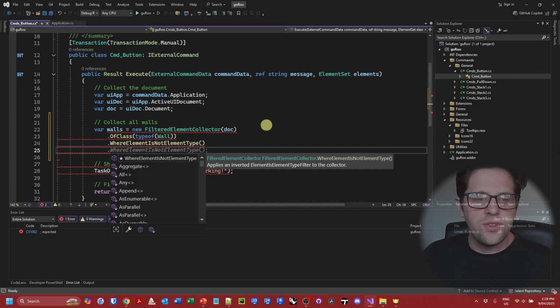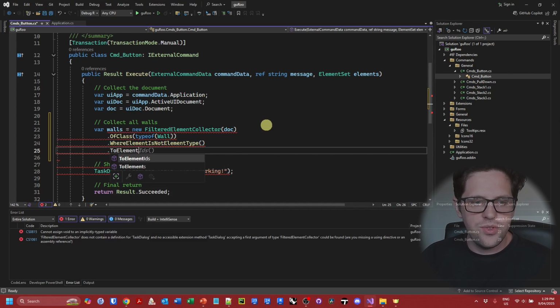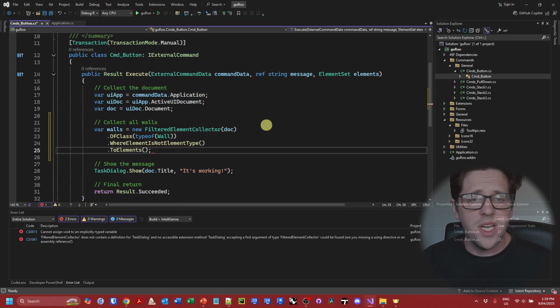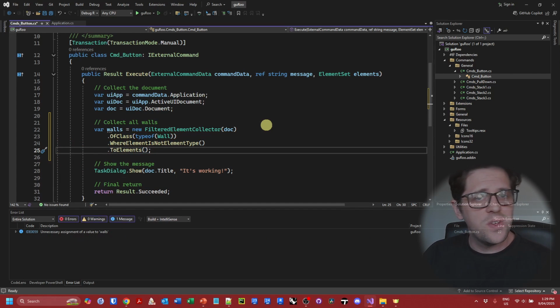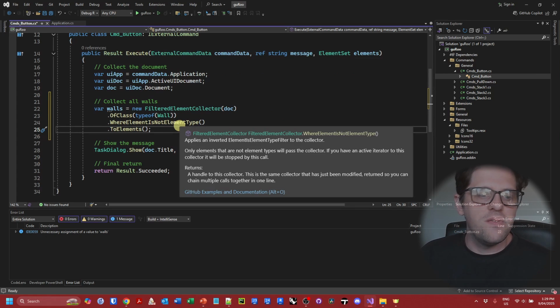Finally, we do need to close this off. So to do this, we can use ToElements. You can see we can also do ToElementIds. We can also get the first element, the first ID. There's all types of ways to finish off a collector, but the most common one is ToElements. At this point, we should now have our walls.